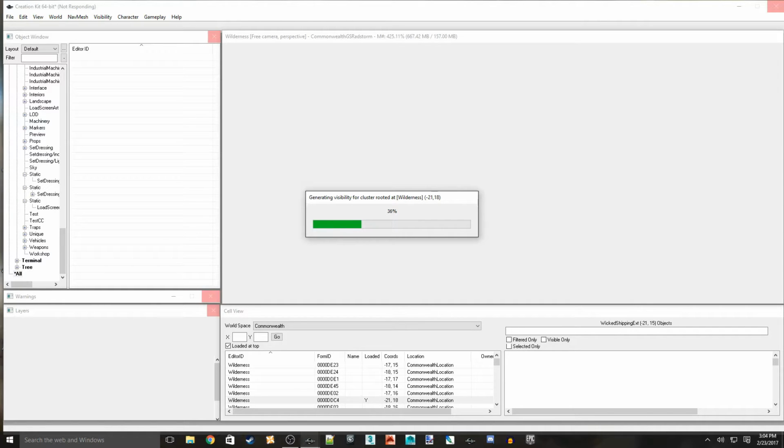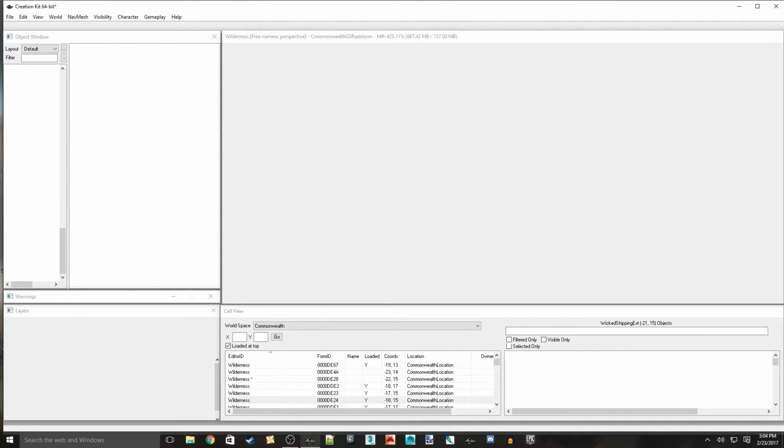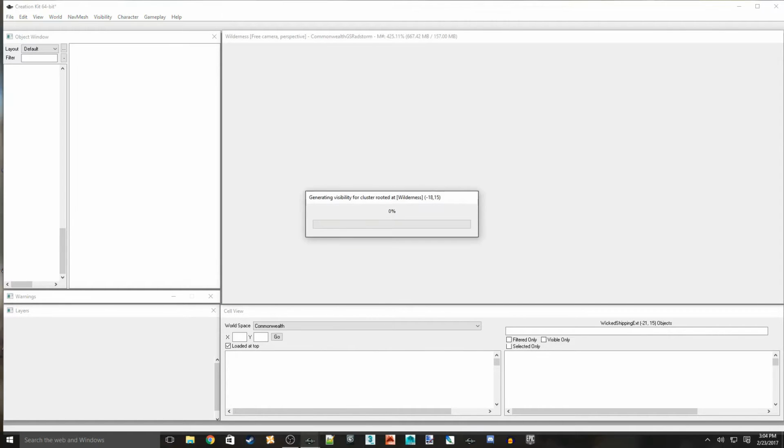So we just wait. Depending on how much you've edited, how large of an area you're working in is going to determine how long this is going to take. It takes me, because I have a slower computer, a few minutes to do this. So I'll just let this run, and we'll come back after this is finished.